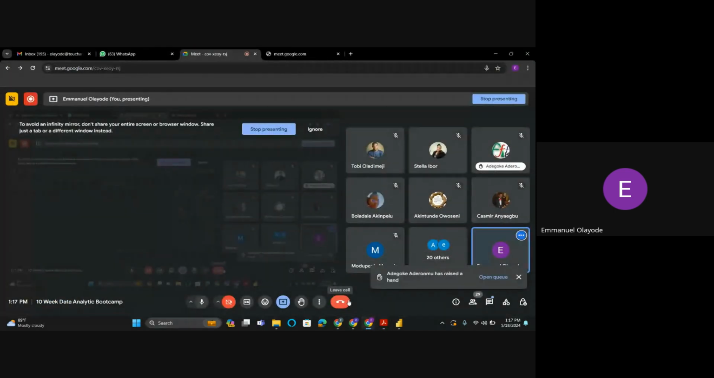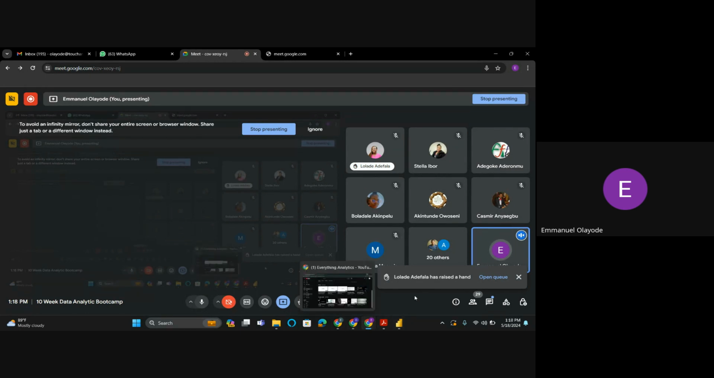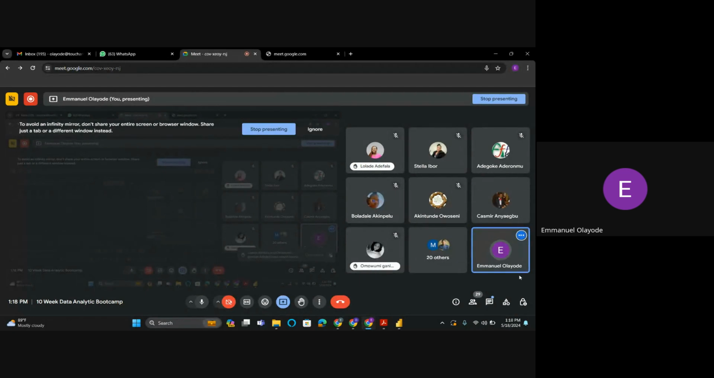Okay. I think, okay, please, you can go on. So we can use a histogram if you want to use a chart. Histogram, right? You said histogram. Okay, a bar chart. Okay, thank you. Yeah. So, Lolade, you can use the card. The card. All right, thank you. I think I have some other people with their hands up. Yeah. Okay, you can go ahead. You can use a card or slicer. Okay. So, Omawumi, you can go ahead.